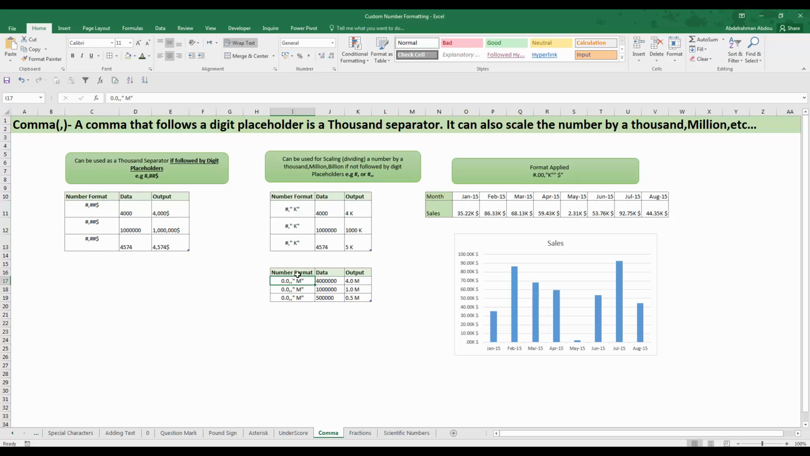Okay, so for example, this number format here, 0.0, that means it will actually display insignificant zeros, will divide the number by 1,000,000, and then we've got an M at the end. Okay, so we're adding a text string to it, which is just an M, so that we'll be able to have the number in millions. So as you can see here, this number is 4,000,000. It will appear as 4.0 M. This number is 1,000,000. It would appear as 1.0 M. Okay, and this number is 500,000. It will appear as 0.5 M.